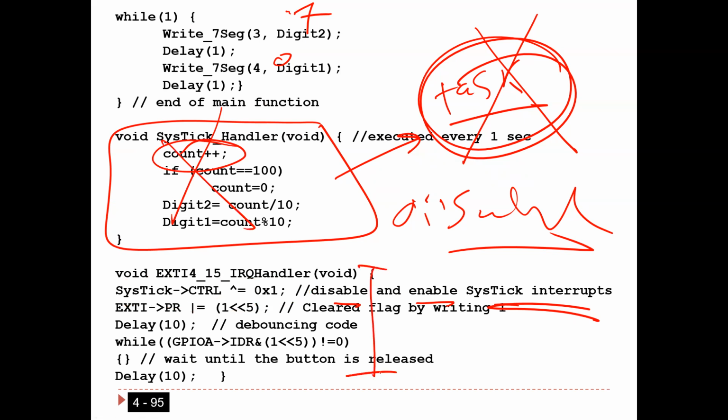That's exactly what I did. Every time I press this button, if counting is enabled, you are going to disable it. If it is disabled, you are going to enable it again, to resume counting. Is that okay?